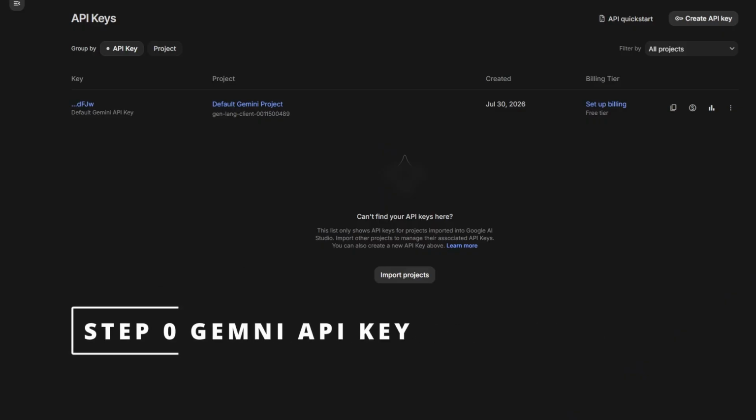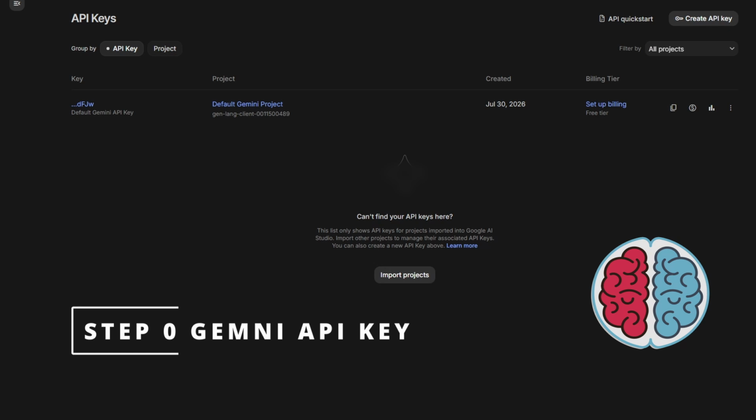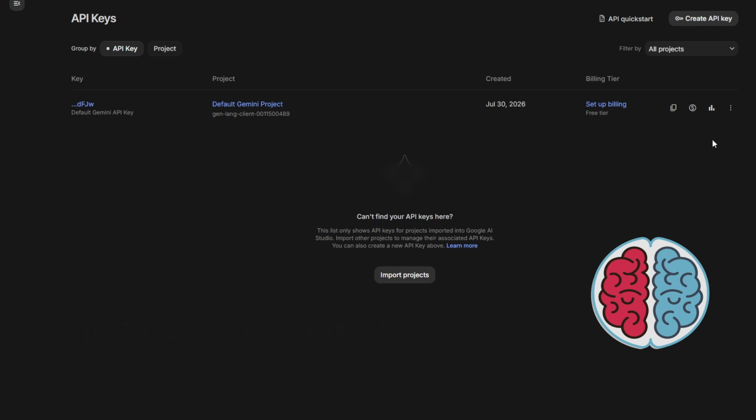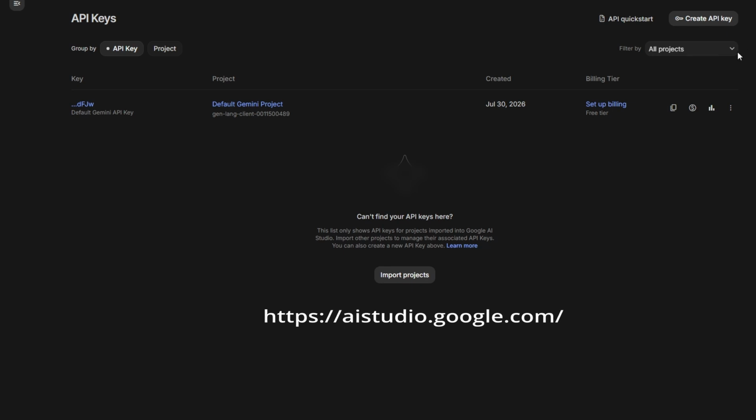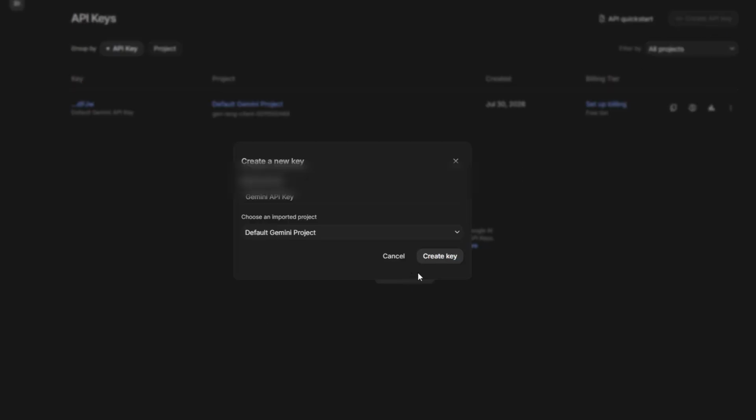Before we build our AI agent, we need a brain. I'm going to get a free Gemini API key from Google AI Studio. For this, go to googleaistudio.google.com and click on Create Key, rename it, and click on the Create Key button. Your key will appear instantly. We will use this key in our workflow.